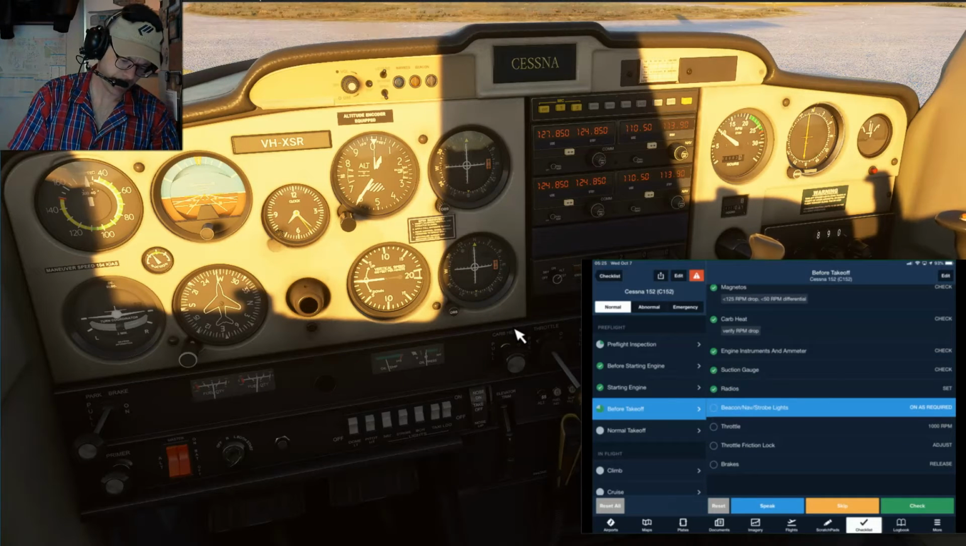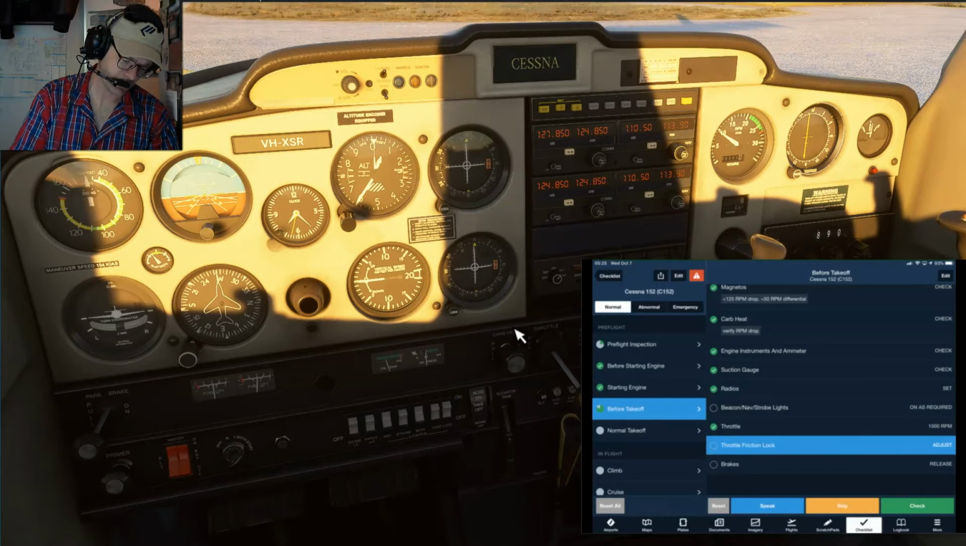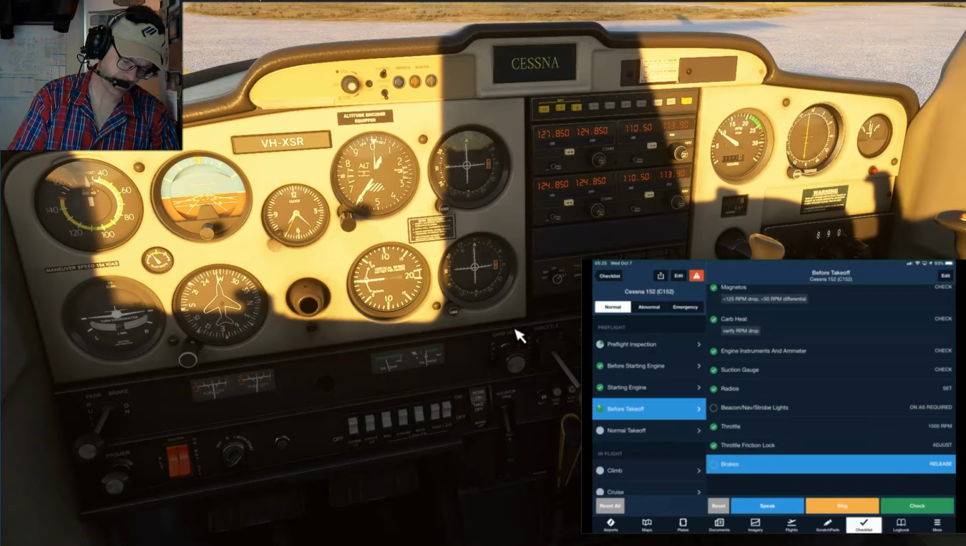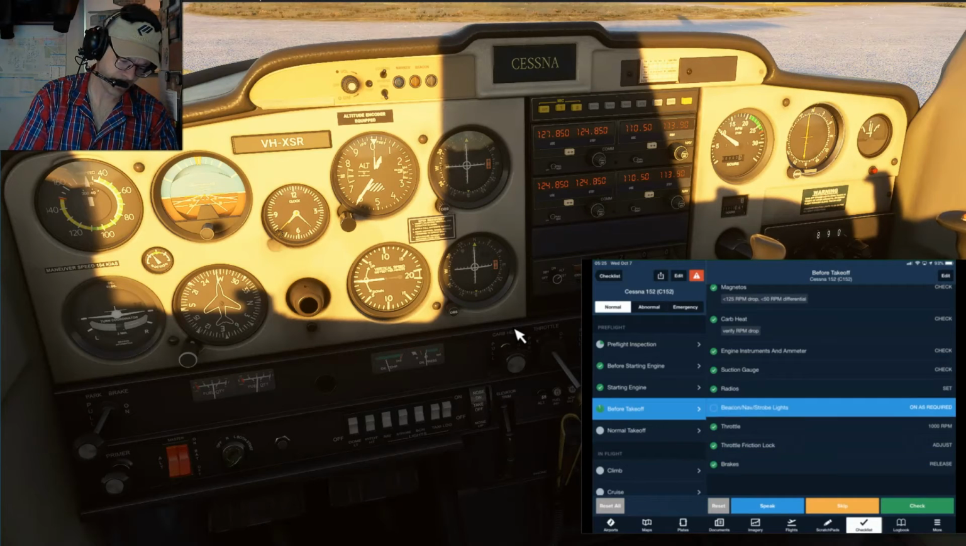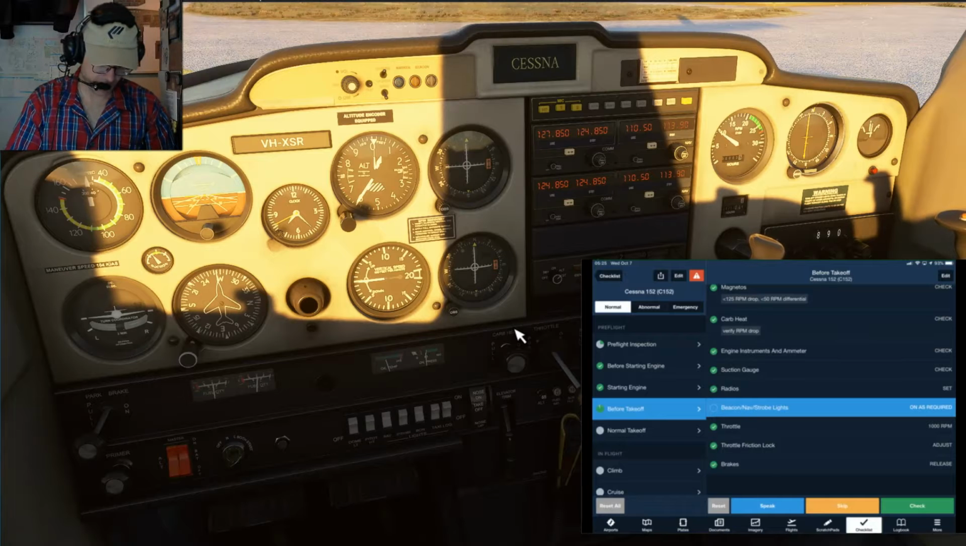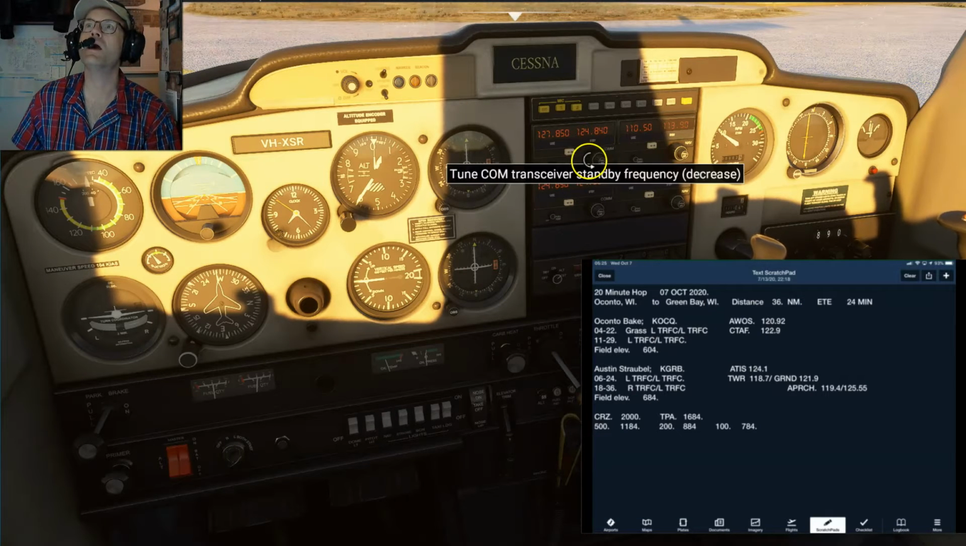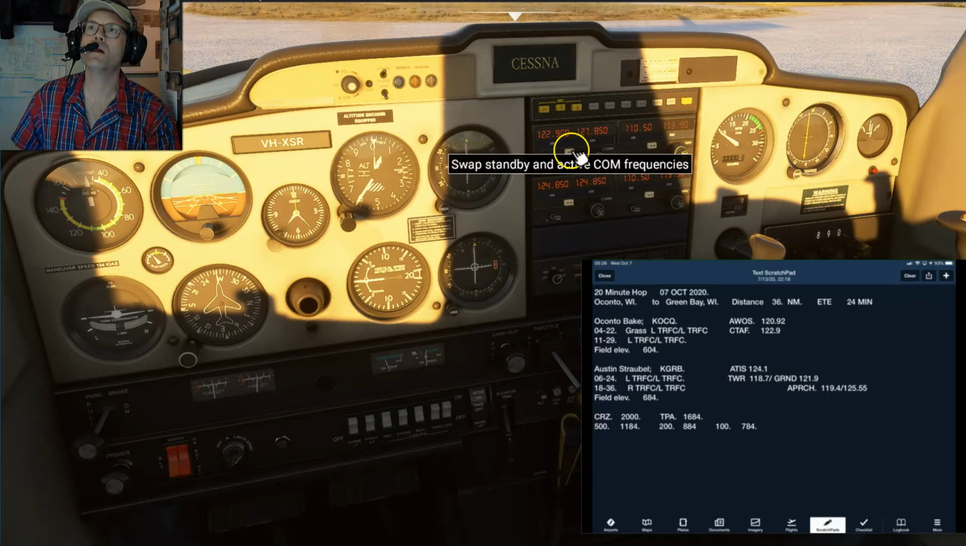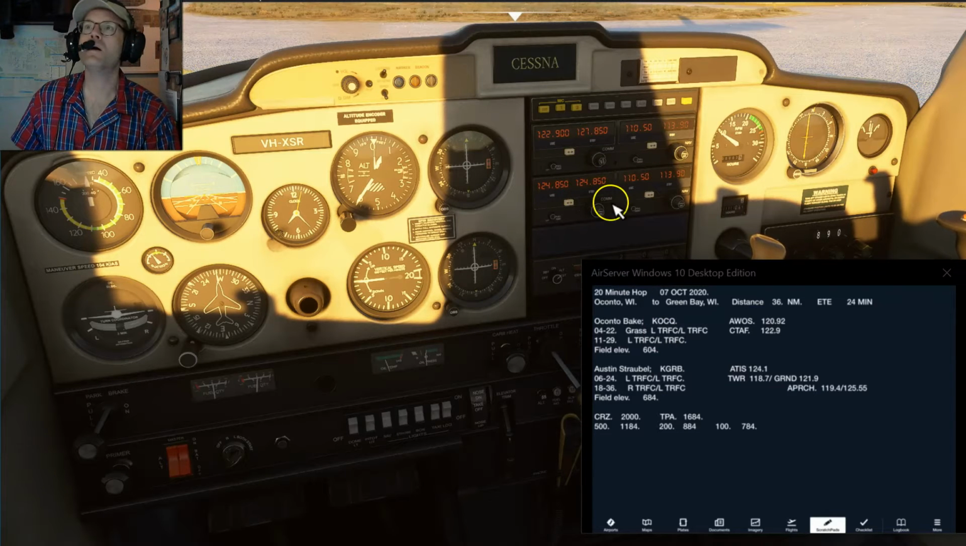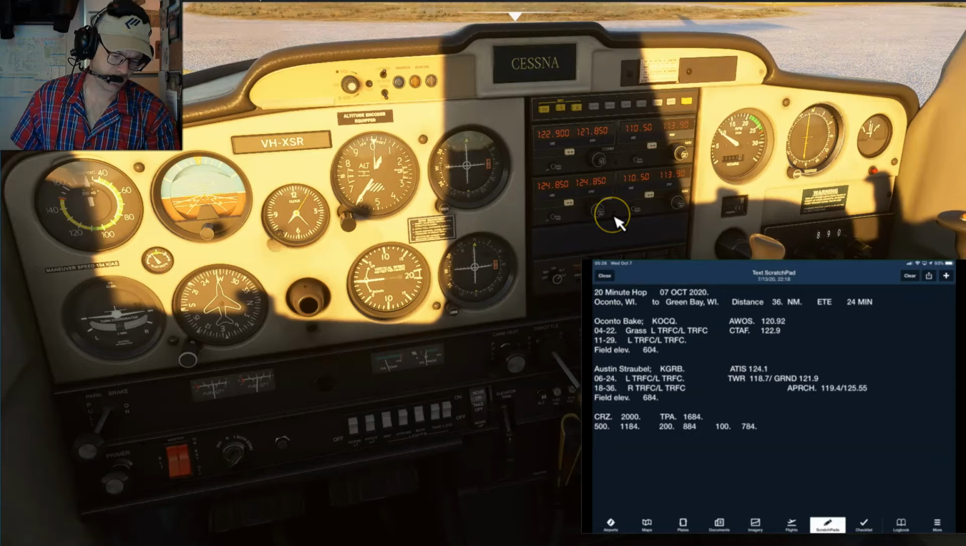Alright, beacon, nav lights are on. We will set strobe lights once we're about to enter the runway environment. Throttle back to 1,000. Friction lock's fine, and holding the brakes still. And let's get our radio set. So we want AWOS set in the primary. And get Oconto AWOS here.